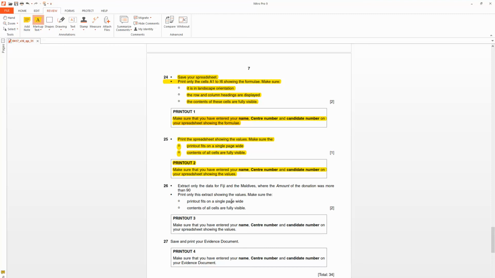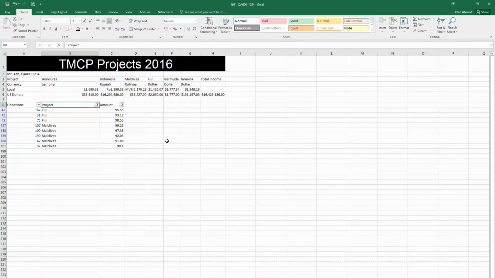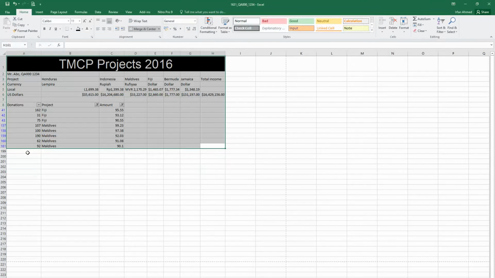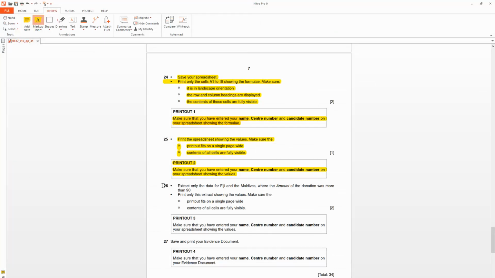Now, print out this extract showing the values. Make sure the printout is on a single page. Contents of the cells are visible. Sorry, and I will just highlight this like so. Go to File, Print. All my details are already there. Okay, and I'll just print that. Easy. Okay, I'm just going to highlight that because I've done that now. Make sure, and I've done that as well. All the values are there. Save and print your evidence document. Okay, and that is the end of this question. Thank you for listening.